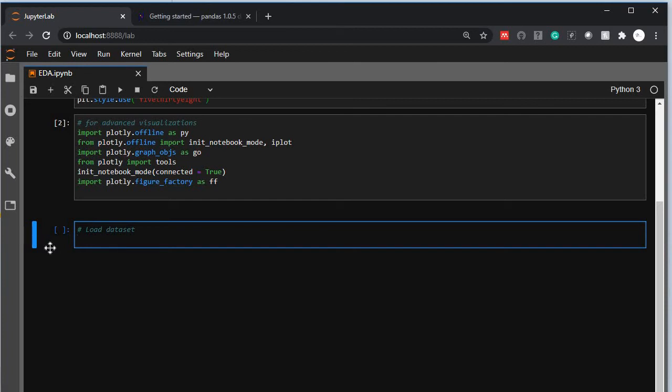So we are going to call a data frame, or pd.read_csv. That's how to read data from a CSV file. So we write the name of the file.